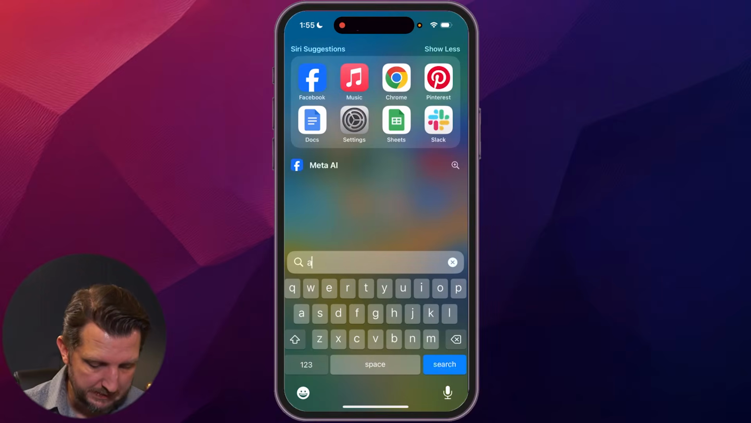Today I'm going to be walking you through step-by-step how to install a VPN on your iPhone. Let's jump in. Now, first and foremost, we need to get a VPN.